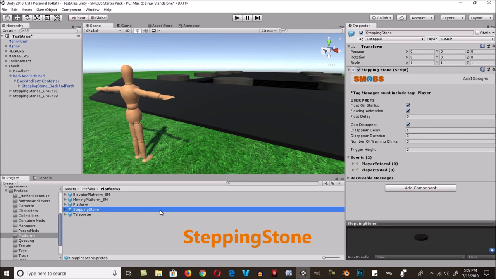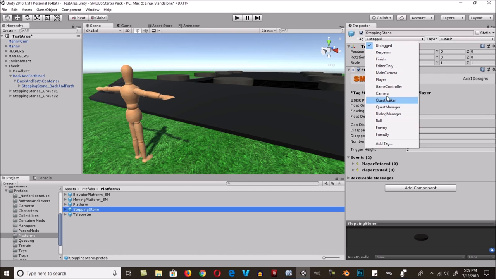The stepping stone is fairly simple. If we look at our user prefs right above it, we have a message that says tag manager must include tag player. So right above it, if I click on this tag drop down list, you'll see we have player in my list.